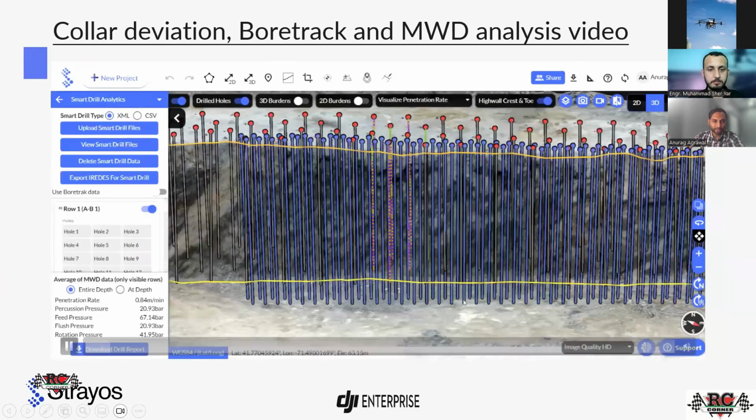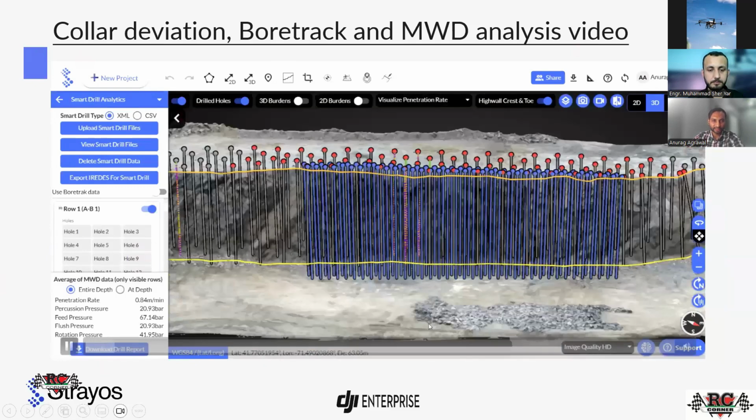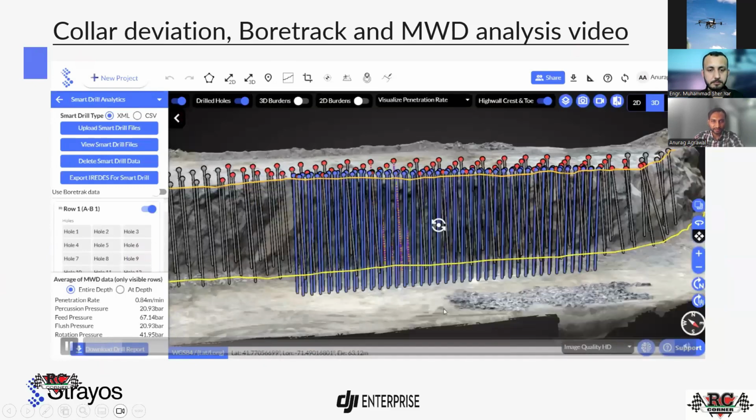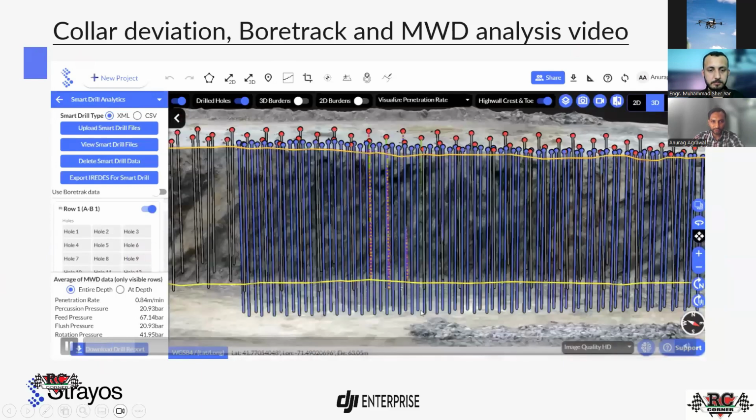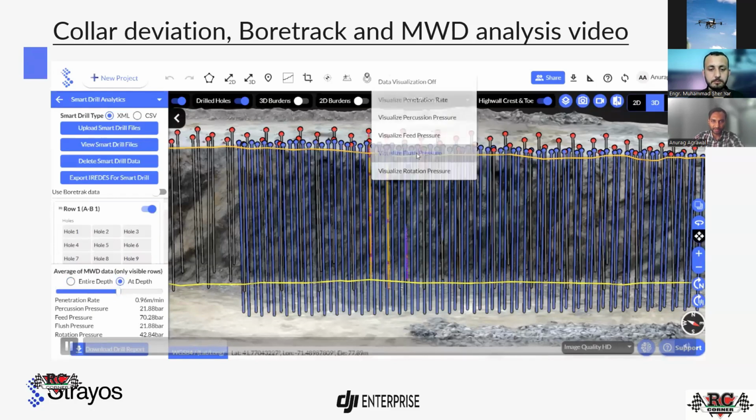I have just imported the MWD data into the software. Now we can see the visualization of penetration rate, how it changes with depth throughout the bench height. At different depths, we are getting different penetration rate, percussion pressure, and feed pressure. All this data we can easily see in the platform. And at a particular depth, what the penetration rate is can also be analyzed.